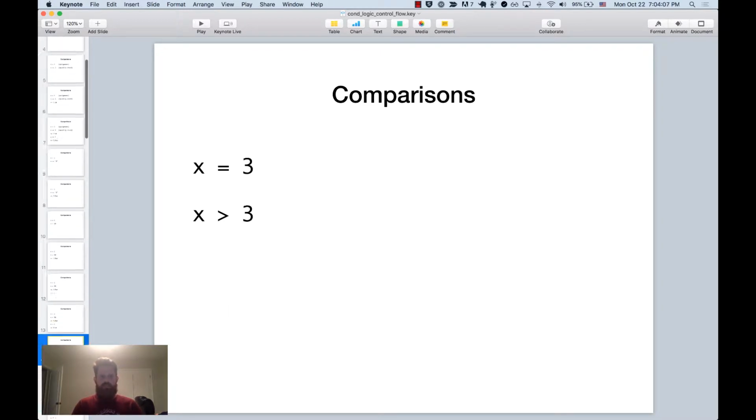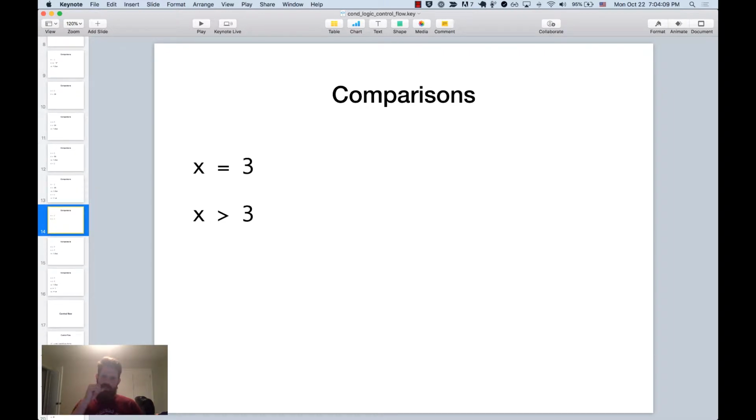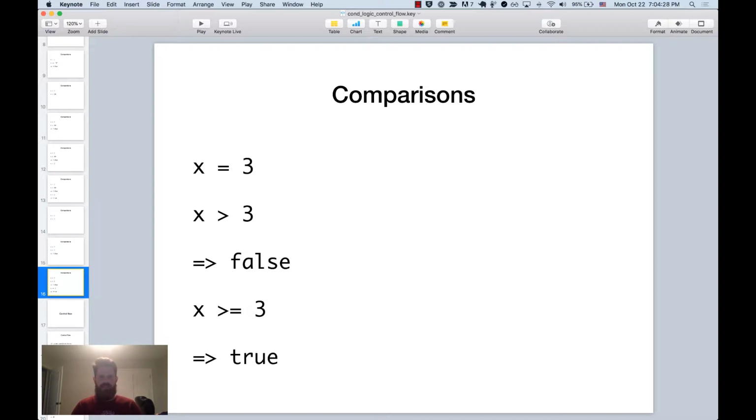Now, one maybe edge case you don't think about is if we ask if a number is greater than itself. So if x is 3, and then we ask, is x greater than 3, or is 3 greater than 3? That is not true because 3 is not bigger than 3, it's equal to 3. And so just like in math, you would have your greater than or equal to operator. And similarly, you have a less than or equal to operator. So is x less than or equal to 3 or is x greater than or equal to 3 would evaluate to true.